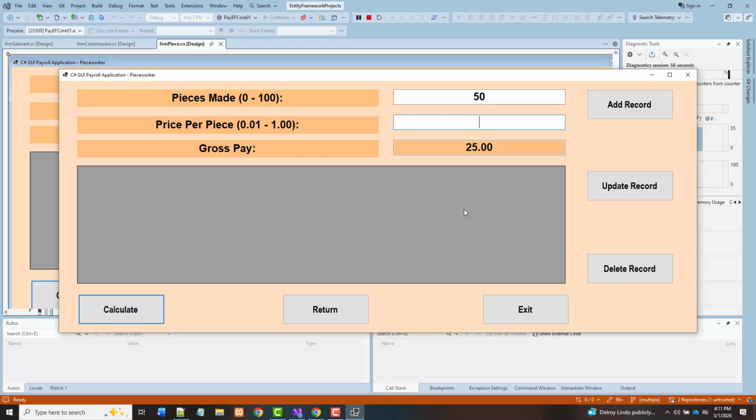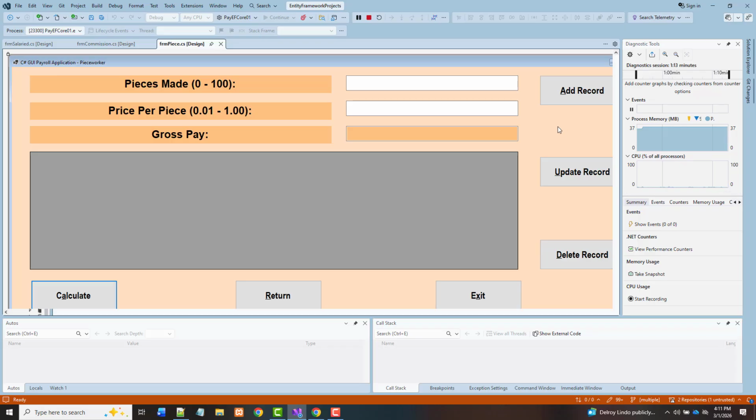Must be between 0 and $1. So again, if I put in $1 here, that should now be 50. Let's make it even something else here. We'll make it 75. 74 is fine, and $1. So that all works. But there's nothing in here, add, update, or delete record yet. So the plan is to put that stuff in now.